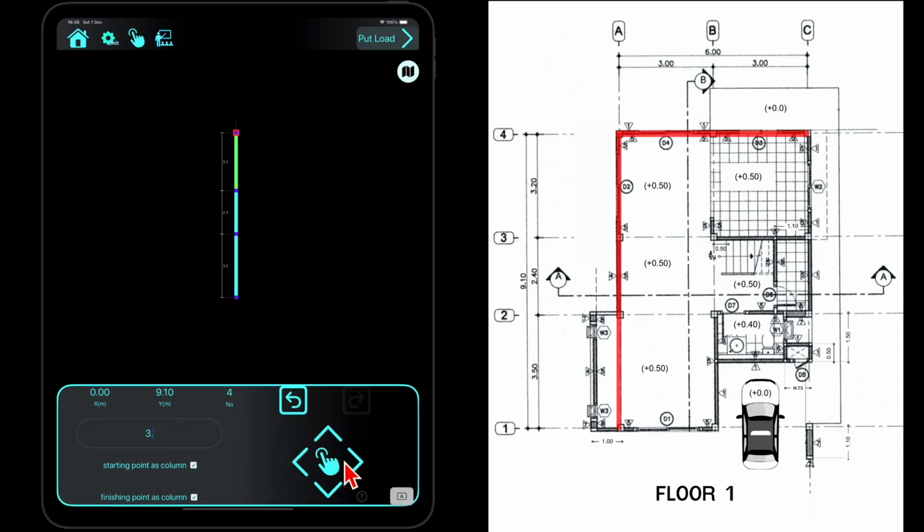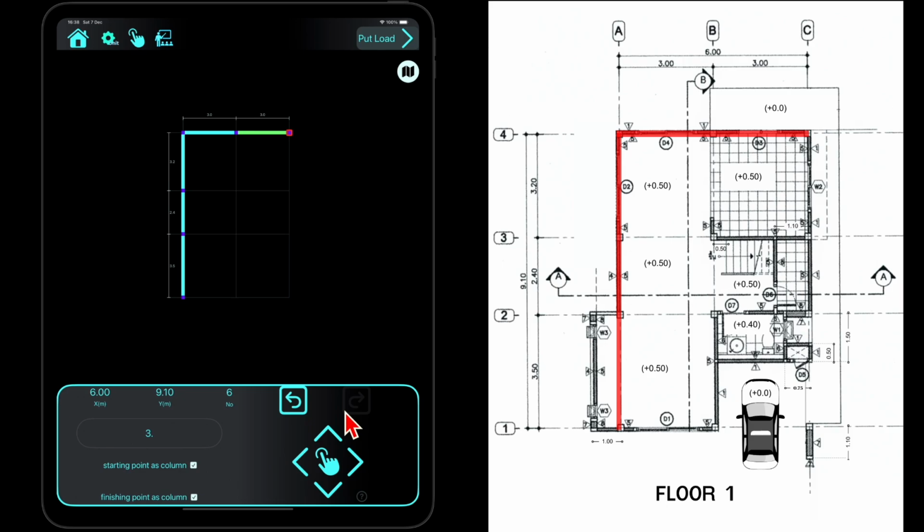Once the outer columns are placed, the program will automatically generate the grid lines along the column axes. If you need to draw a beam to the next grid line, there's no need to input a new span. Simply drag in the desired direction, and the beam will be placed along that grid line automatically. The advantage of placing beams along all column axes is that it helps prevent excessive column slenderness, ensuring better stability.